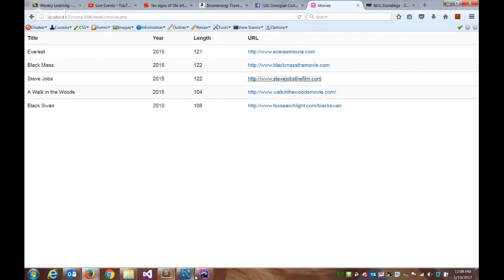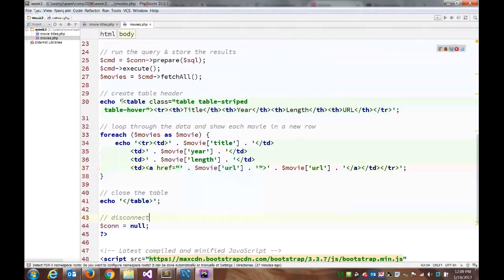So I realize this is the first time we've built an HTML table with data from the database. We're going to do it again and again. You'll be doing it in assignment 1, you'll be doing it in assignment 2, and it's something you're going to be comfortable with pretty quickly.